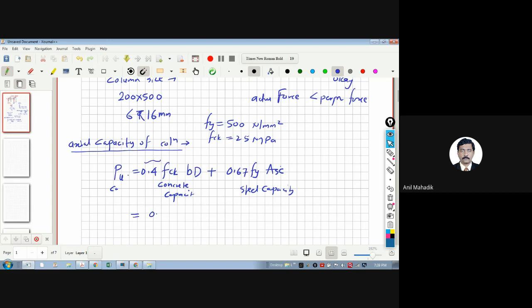This part is nothing but permissible stress. And this is the cross-sectional area. So permissible stress into cross-sectional area will be force, that is the capacity. And this permissible stress is in concrete material, and there is this permissible stress in steel material, and this is the area of steel.